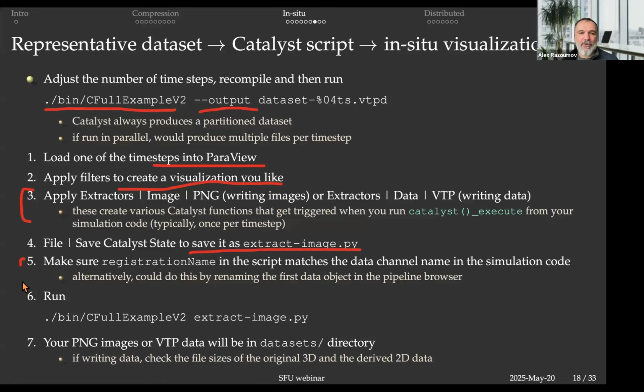Then you make sure that you modify the name inside the script. You'll find what is called the registration name. So it's the name of the variable that has to match whatever variable name or names you use inside the simulation code when you're describing your data to Conduit. And then you run the simulation, right?